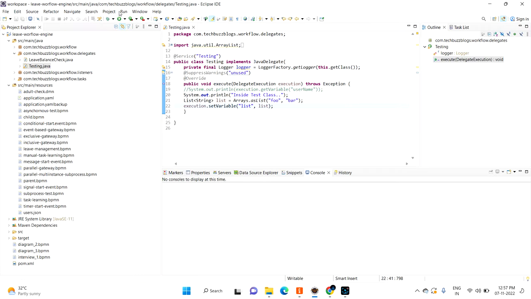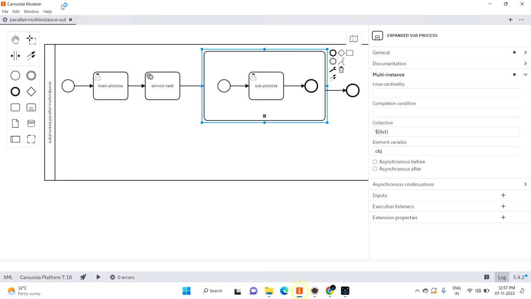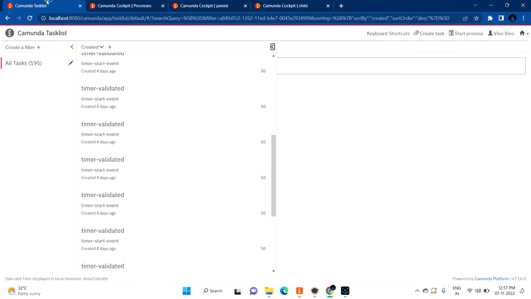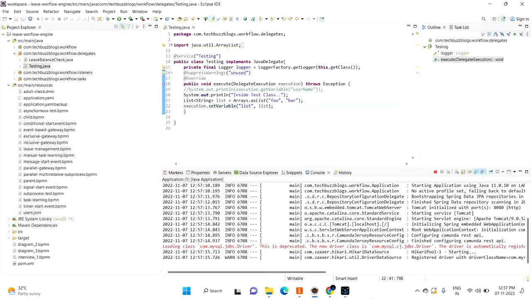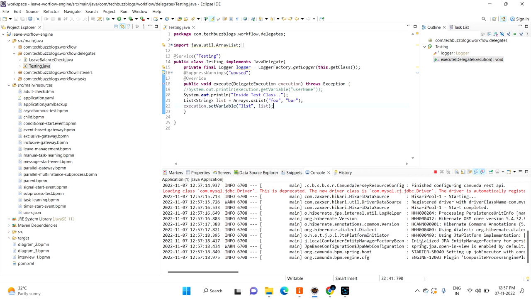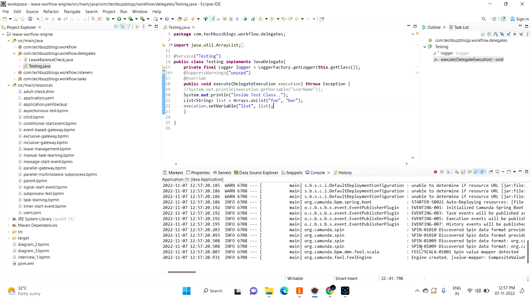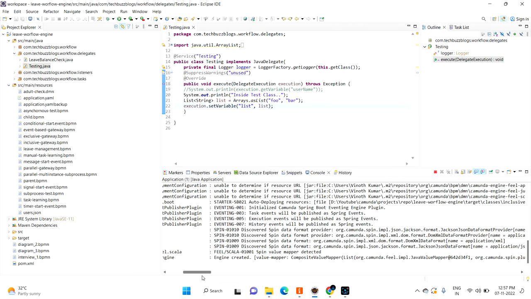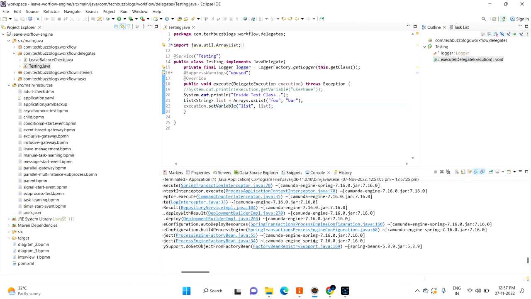Let me run the project. Let me open the cockpit as well. Let me close this and refresh it. It may take 20 to 30 seconds. Yeah, it's almost done. Now the application is up and running.